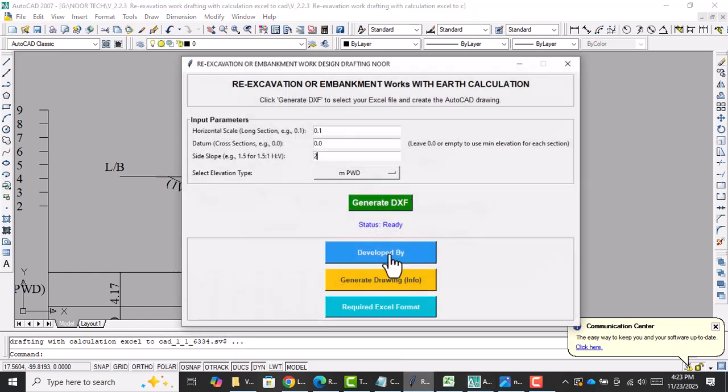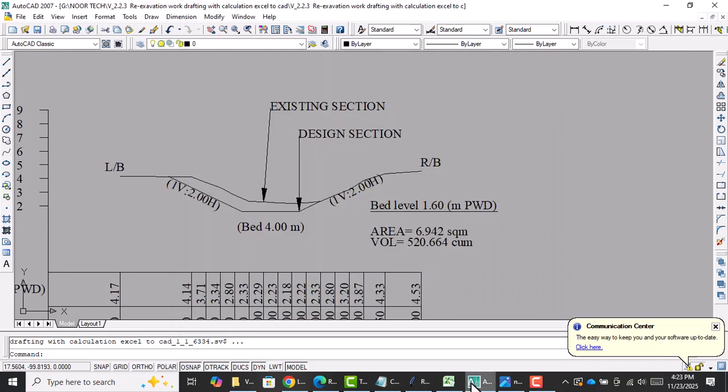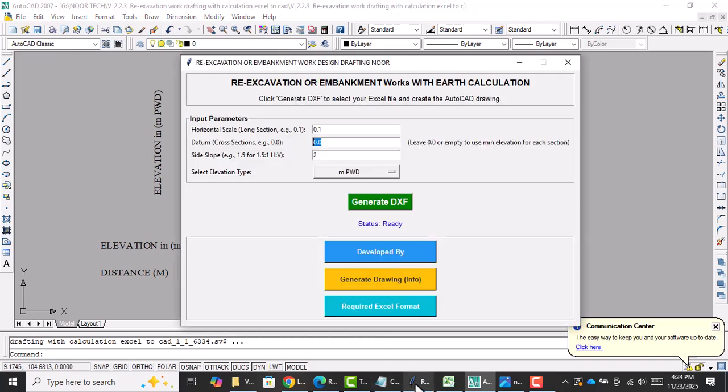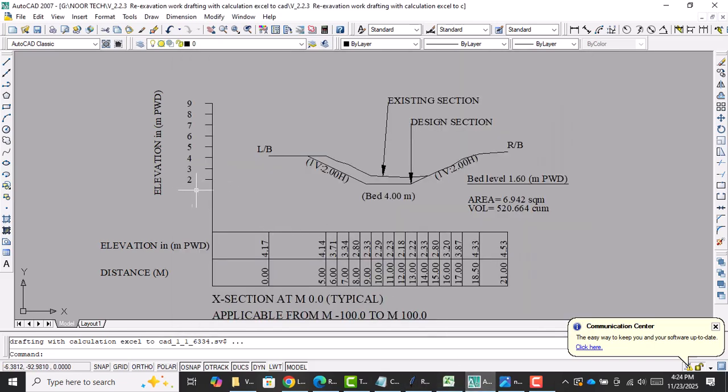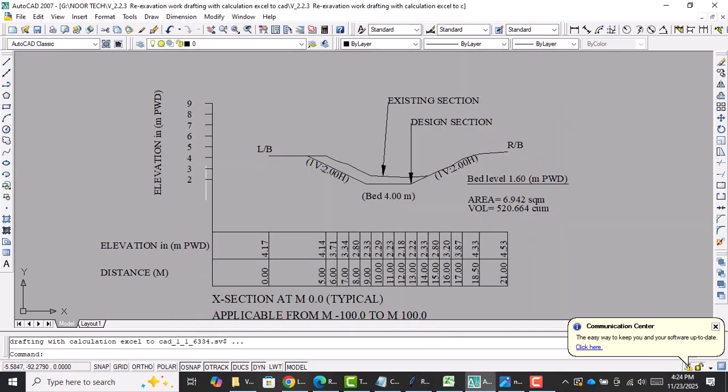You just have to put the horizontal values, and the datum is selected automatically according to your data. As the lowest data is 2, it started from 2. You don't have to put anything, but if you want to change the datum, you can. If you put -2 or -5 or 0 or anything, it will start the y-axis from this value. If you put -5, then the y elevation will start from -5, and the drawing will be on the upper side.